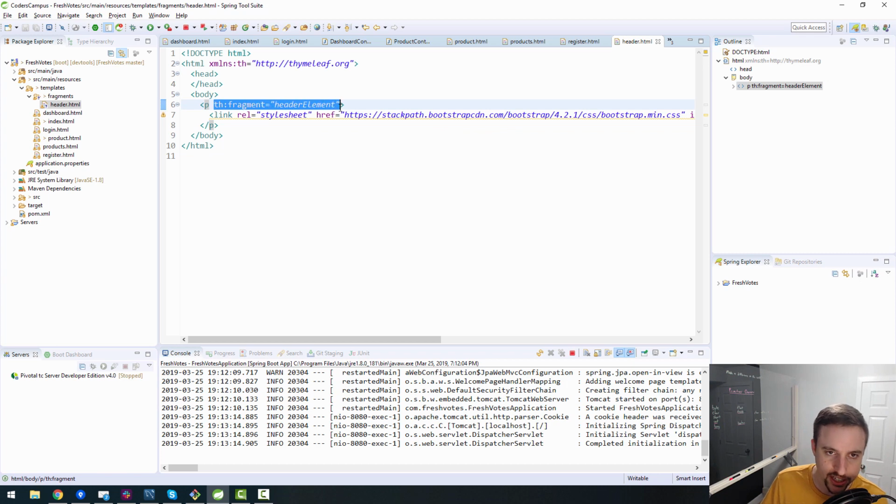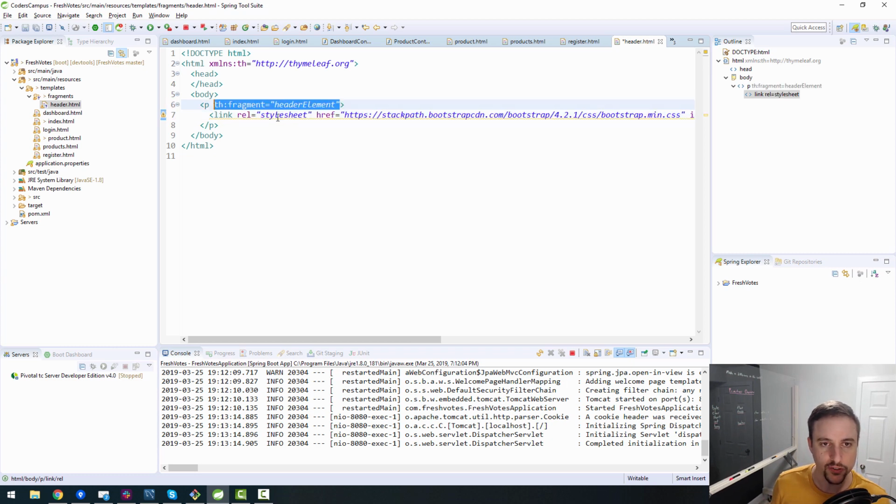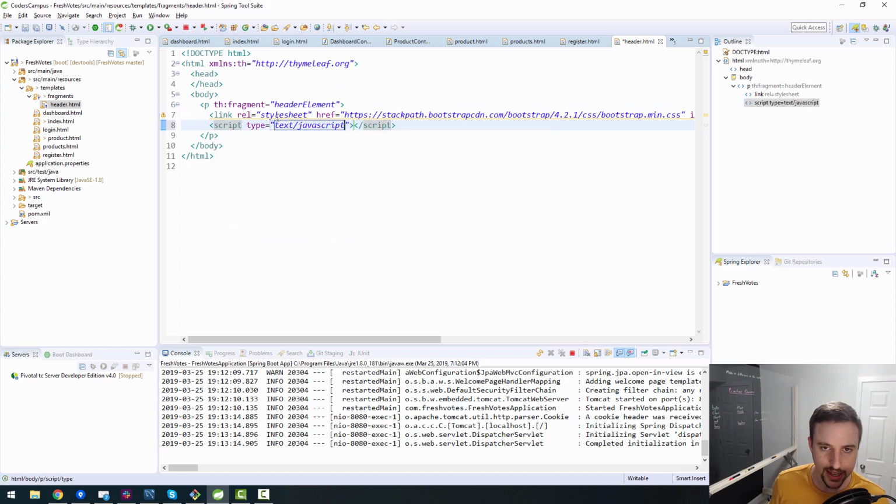So then you might want to take this th:fragment and put it in here, right? Because then that might work, but that's not valid. It wouldn't work especially if you had many different things you want to put inside of here, like for instance another thing you're bringing in, like a script tag. Then you'd have to put the fragment on both of these things, and that wouldn't be valid. So anyway, what's the solution here? Let me get rid of the script tag.